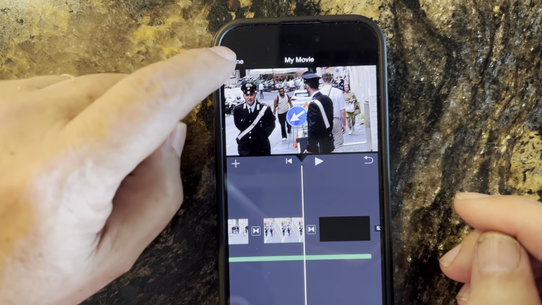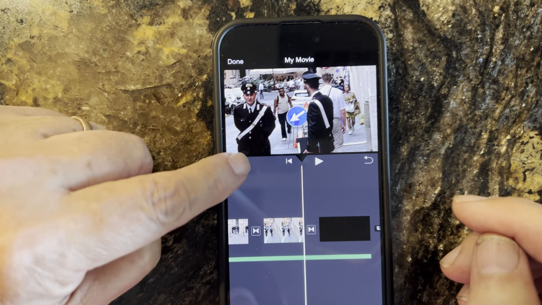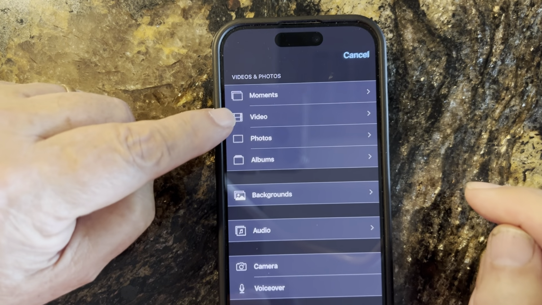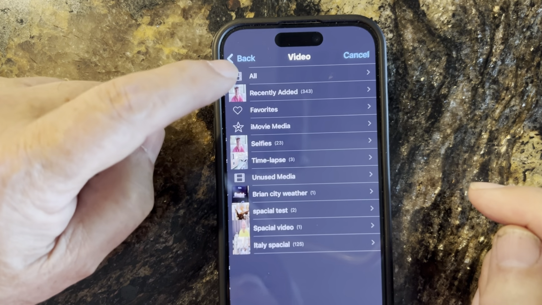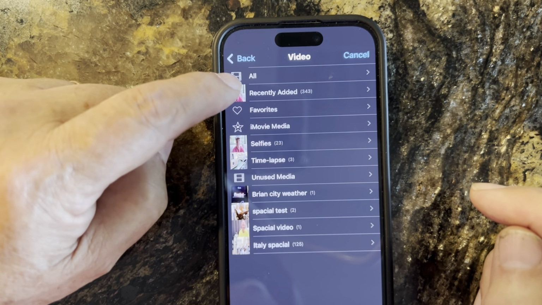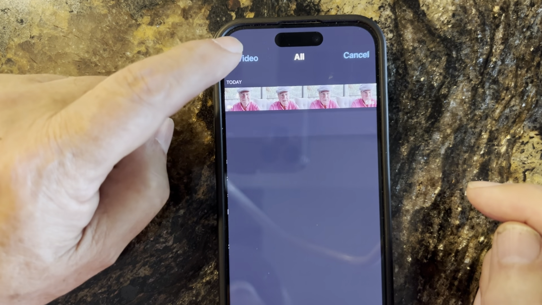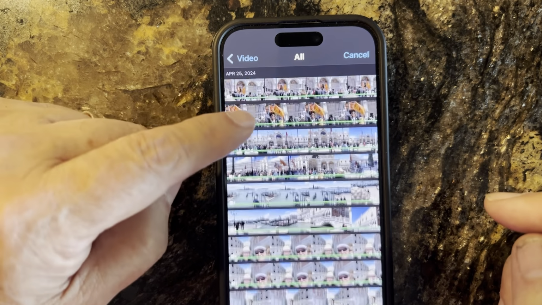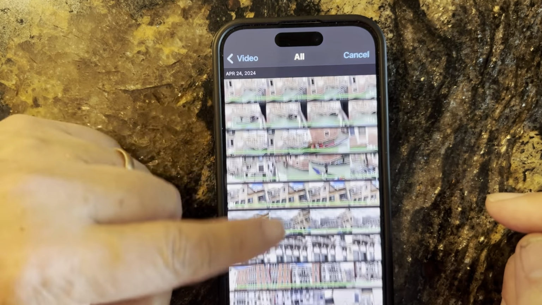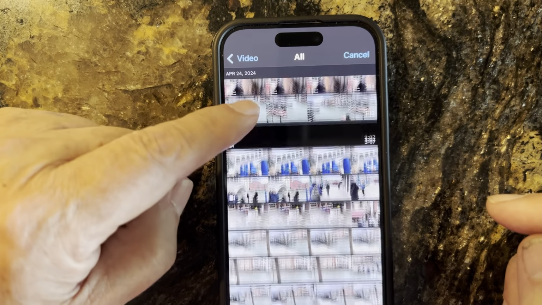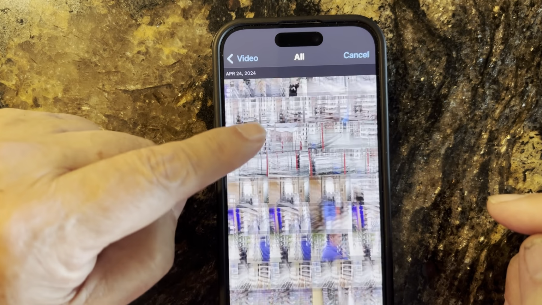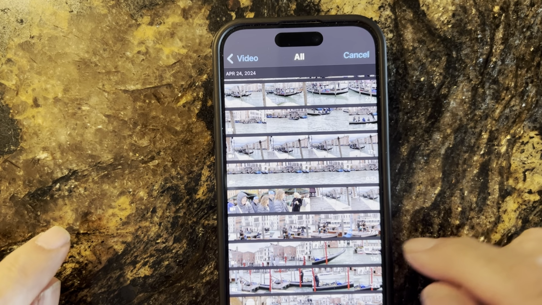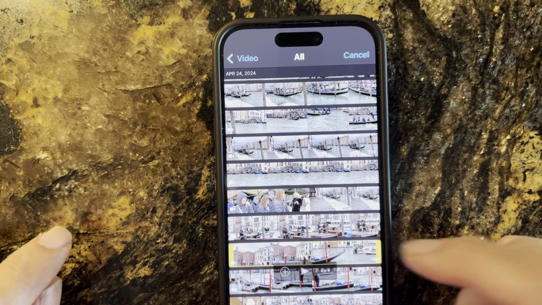How about if you want to add a video? Let's go back to video. And here's video up here. And we're going to go to all of our videos. And let's see if we can find a nice picture of, oh, I don't know, a gondola going by. That would be nice. So let's see if I can find a gondola or a picture of a gondola.